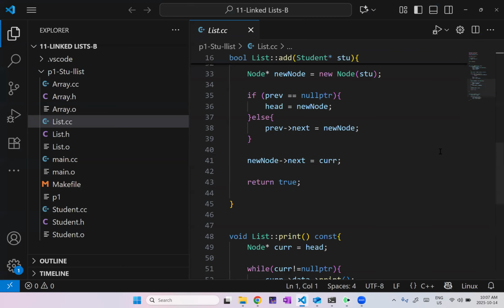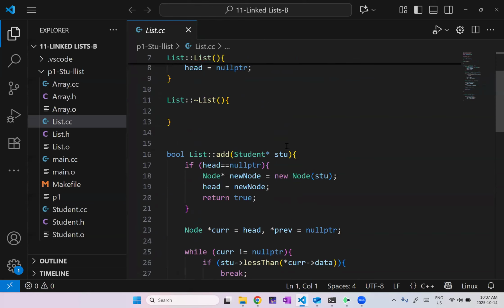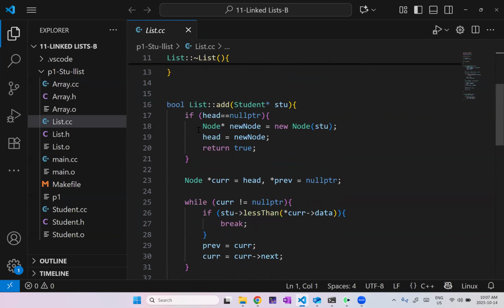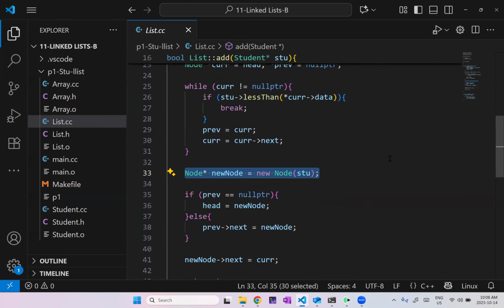In our add function, we of course have to make a new node, right? So again, the focus is going to be a lot on memory management. We had to make a new node in the list class because the node is private to the list class, and so no one else could even make a new node if they wanted to, unless we explicitly give them permission. So that seems to work.